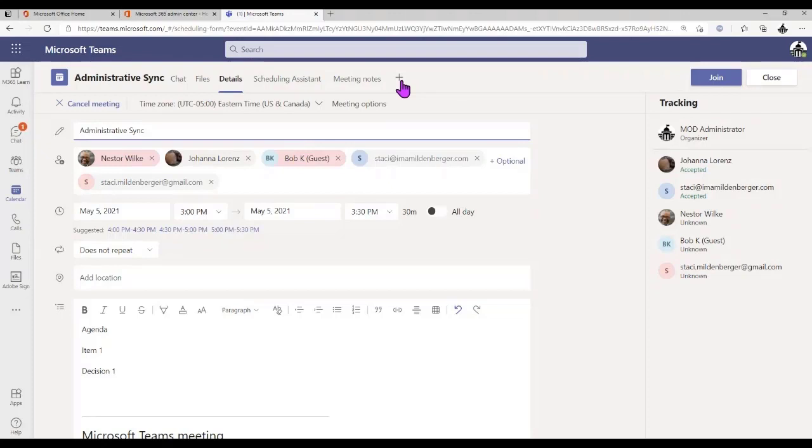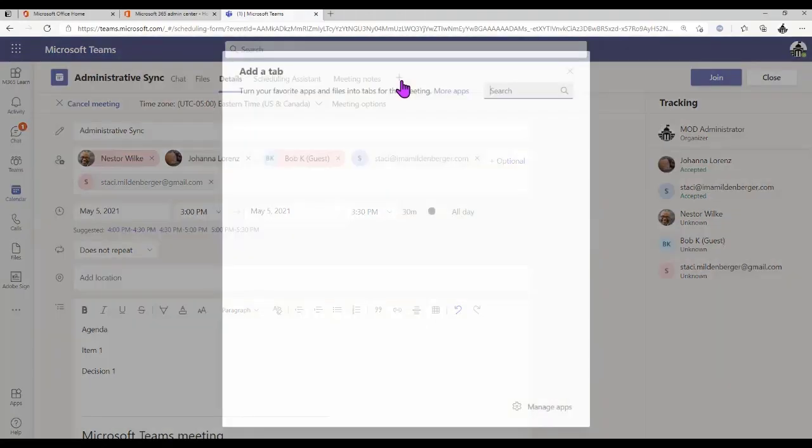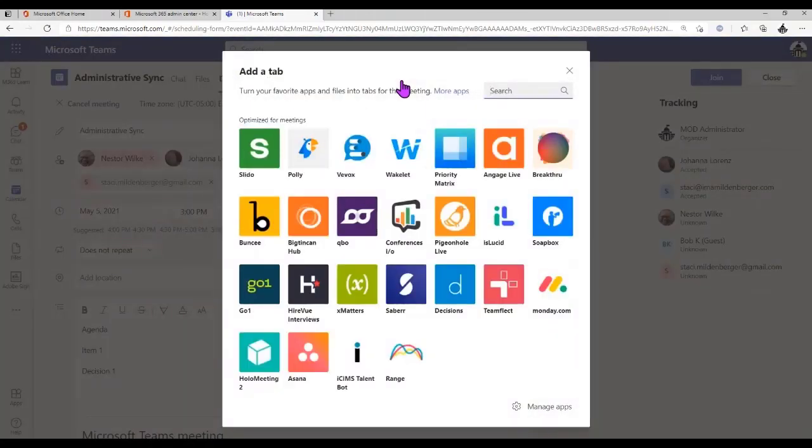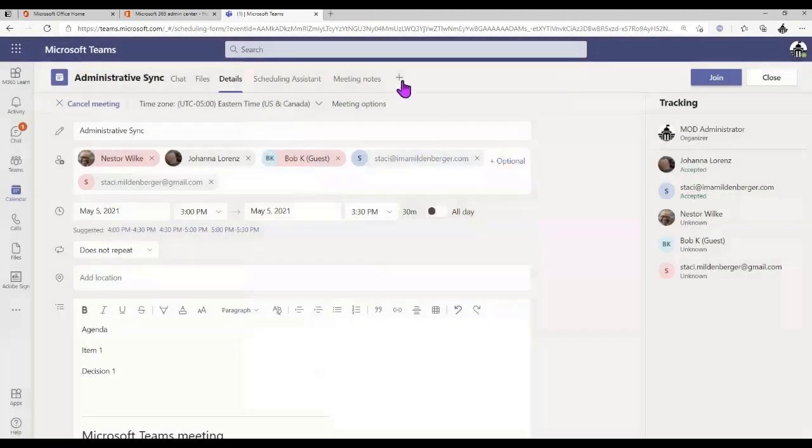So this is where you would go to add those additional parts and pieces from third-party apps or various other apps into your meeting. And you can do that before the meeting. You should do it before the meeting. So have in mind what you want to use, and you can come in as meeting organizer and take advantage of that.